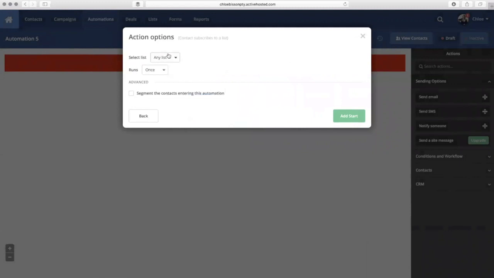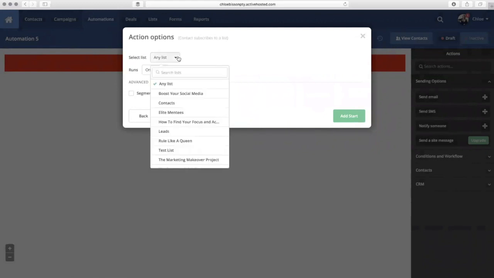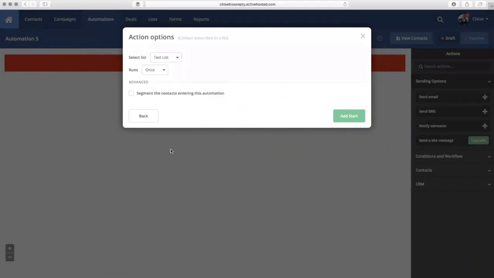Okay, so first of all, we've said it's going to subscribe to a list. So when they are in that list, what happens? So let's pick the list first. So here we want to be selecting the test list because that's the list that we've just created together. And we need to decide whether it runs once or more than once. Very rarely will you have someone go through the automation more than once, unless they've subscribed more than once, because quite often you don't want them to be receiving your content over and over, very repetitive. But if you do, you can actually select options, but I'm going to leave it with once.